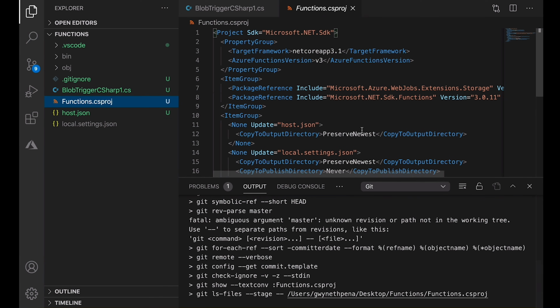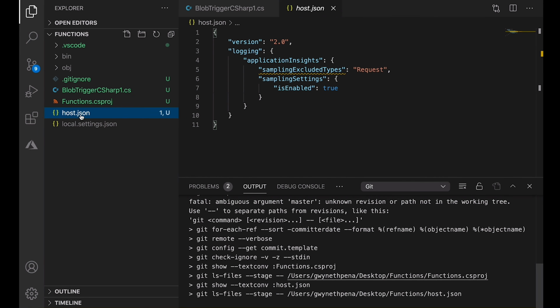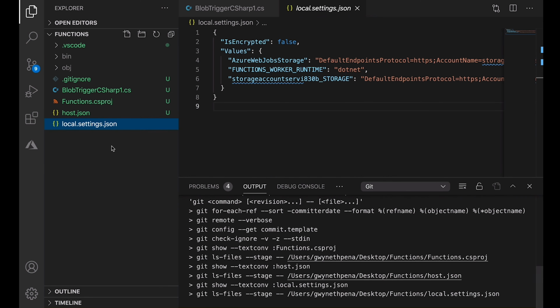The .csproj is specific to .NET, and host.json and local.settings.json allow you to configure settings. Just keep in mind that local.settings.json will not be pushed to production because it keeps all your secrets in there. If you are using Azure Functions in production, something like Azure Key Vault is your best bet, but this is for local development only.